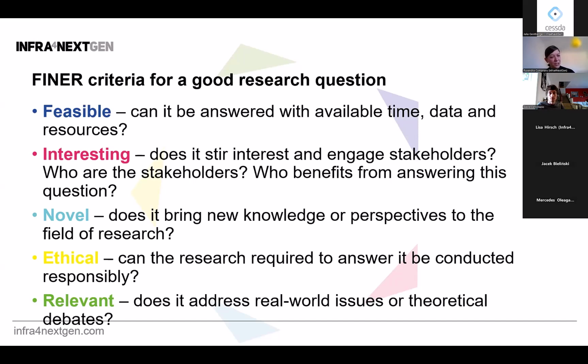Another aspect of a good research question is that it should be ethical. In order to answer this research question, we need to conduct some research. And we always need to do this responsibly and think of the impact that this has on our participants, and be there to help in case they need it in any way. So sometimes when we do research on particular topics that might be a little bit more challenging, we have a responsibility towards our research participants to ensure that they are not affected in a negative way by our research. And the last criteria that I'm going to talk about is that a research question should be relevant.